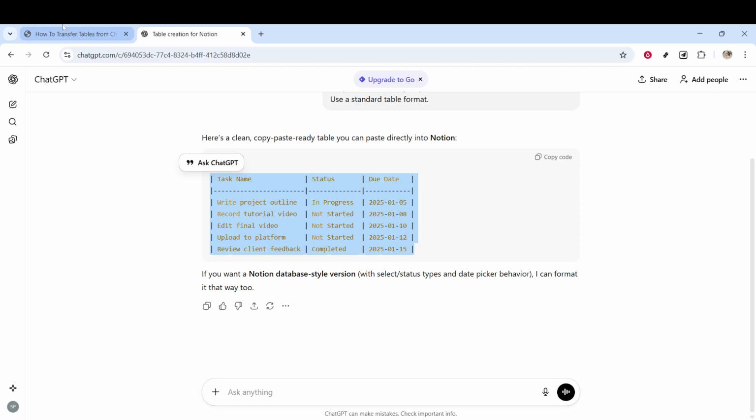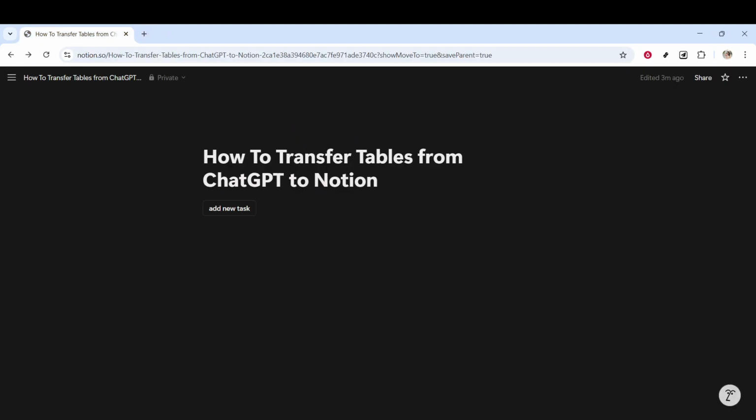Next, open Notion and navigate to the page where you want the table to live. This works in both the desktop app and the web version. Click onto an empty line, so the table becomes its own block and doesn't get tucked inside another paragraph or callout. If you don't see an empty line, press Enter to create one, then click there.